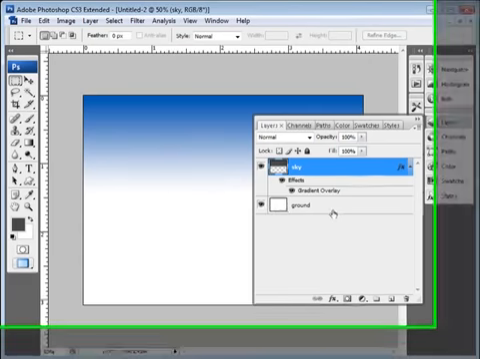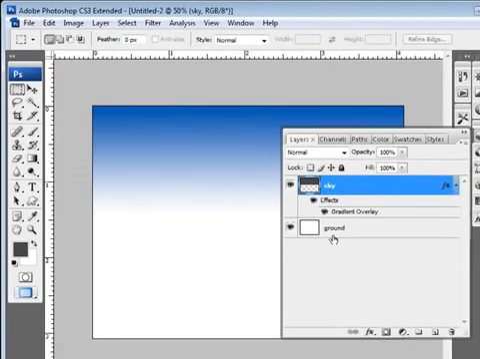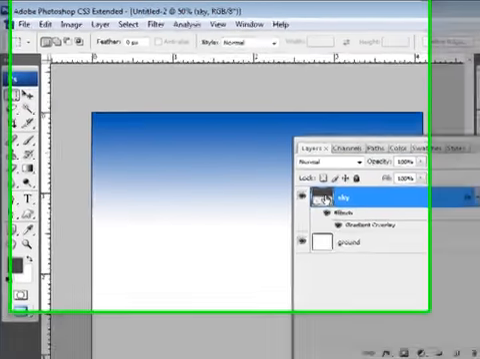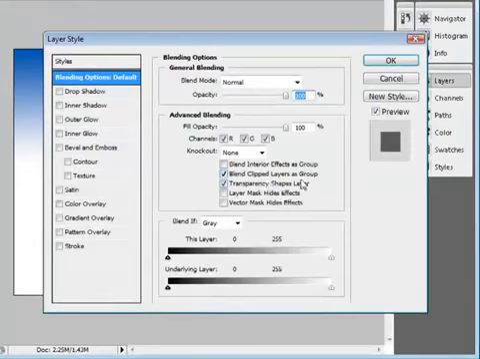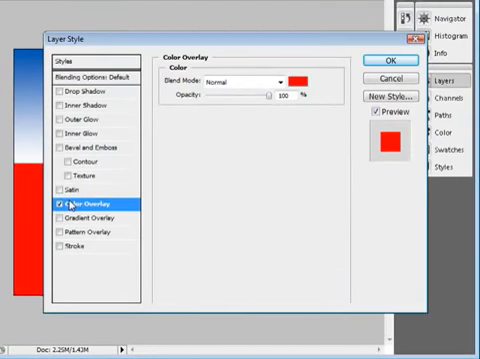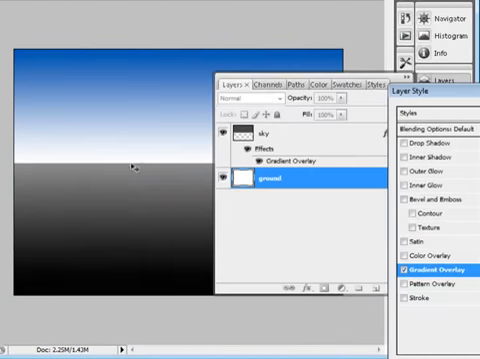Now let's go ahead and do the ground. So again, this is covering up the sky, so when we do the ground, it'll actually fill the entire thing, but because of the sky covering it up, we're all good to go. So double click on the ground, and we're going to basically do the same thing. We're going to do color overlay, I'm sorry, gradient overlay, and we're going to get this grayish effect.